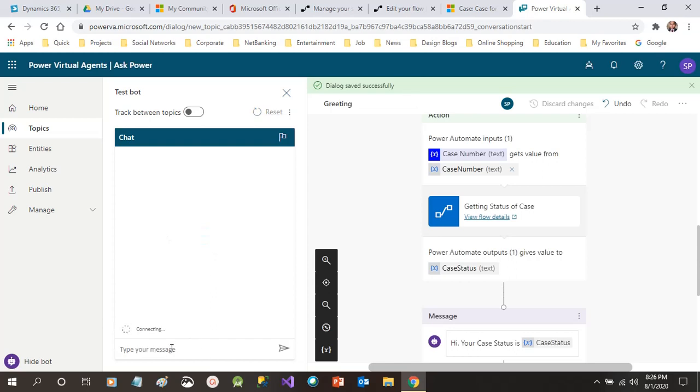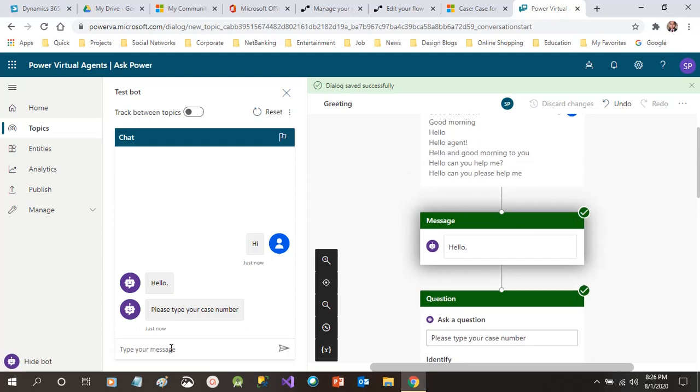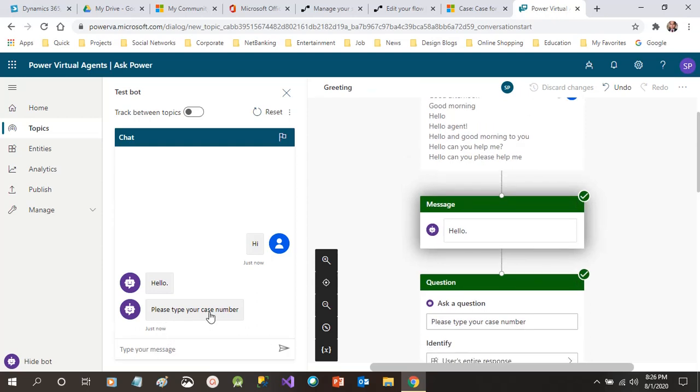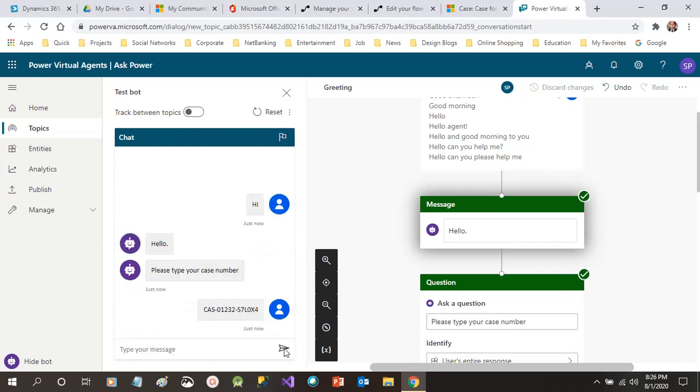Now if I give a message here called hi, the bot will respond hello. Then it will ask a question to provide the case number. You can see here it is asking please type your case number. I have copied the case number. I will just type it down here and click next. Click send button. Let's see what happens.